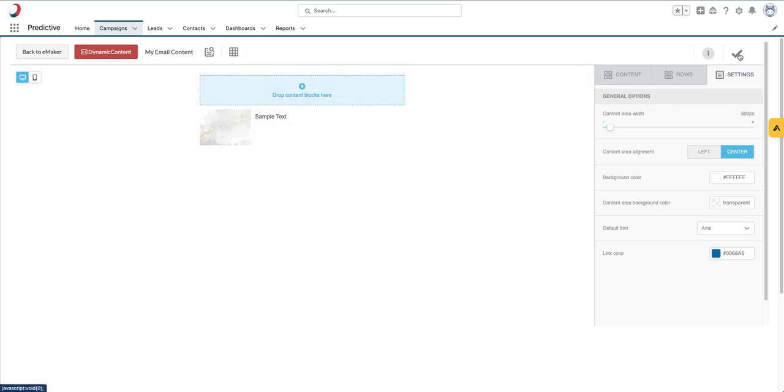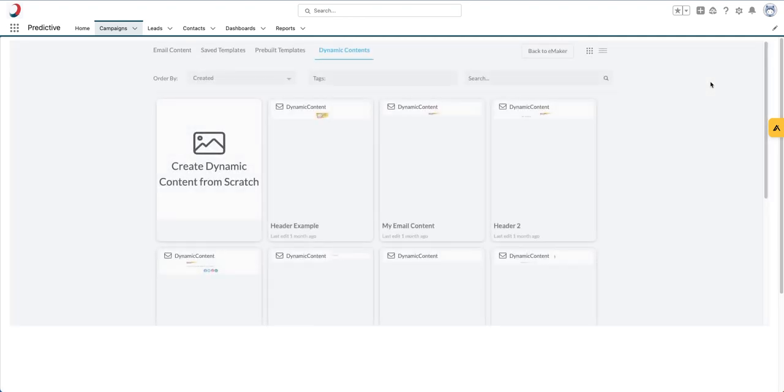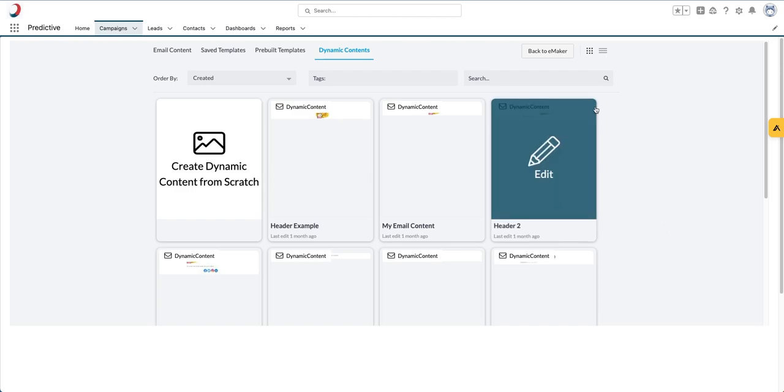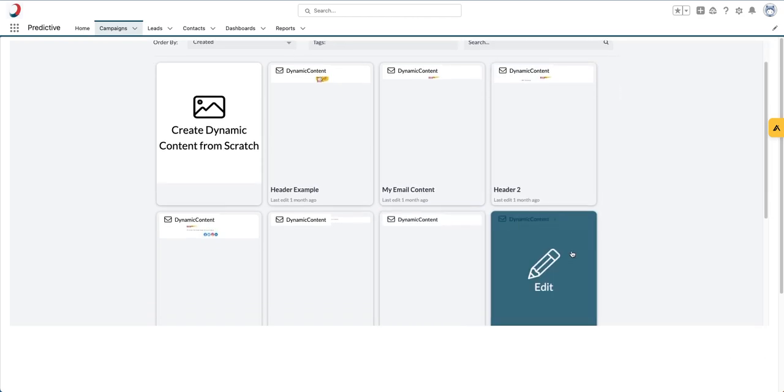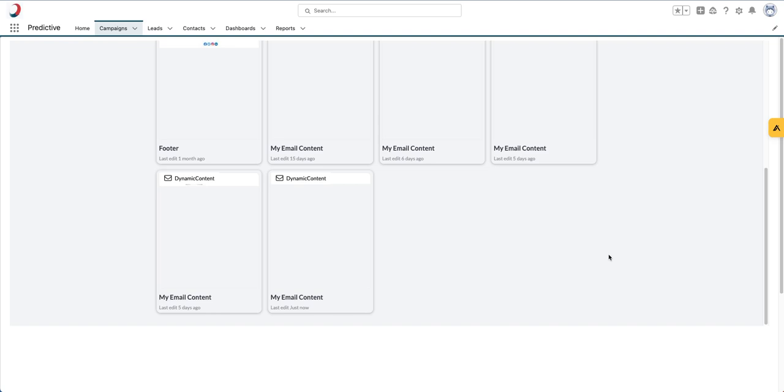So from here, I'm going to save my work, and make sure you click the check mark every time you move along so you don't lose progress. And so now my piece of dynamic content was created, and I believe this is it right here.